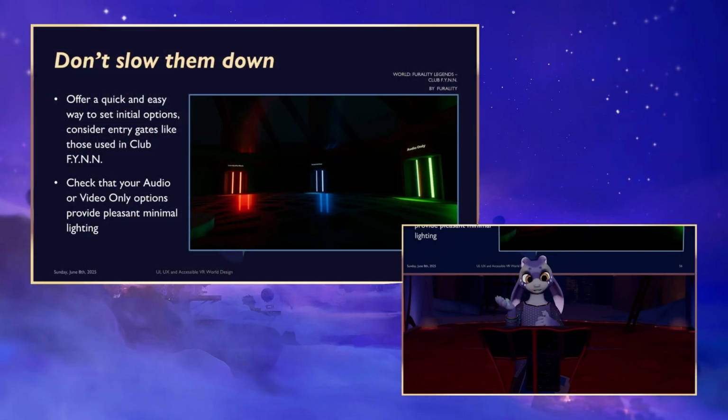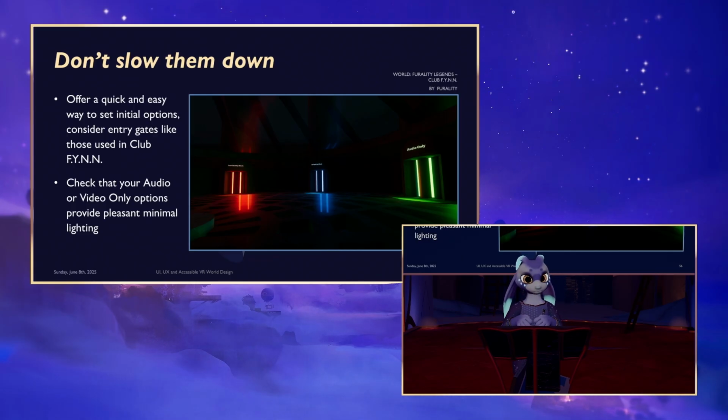And, as I'm sure everybody who goes to Plurality knows, Clubfin has a really simple solution to this, which is the different doorways, where they have a consistent color scheme between each world. You just walk through the door, your options are set. It's a really great, easy option. It's something I'm thinking about doing for Base Station as well, using gate passes and things.